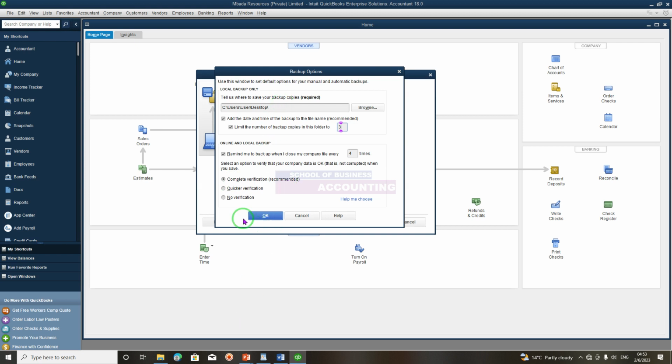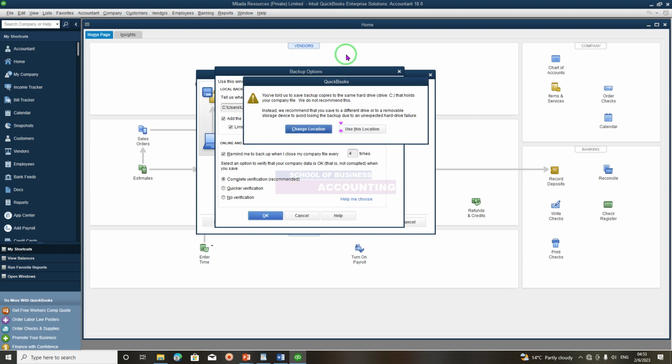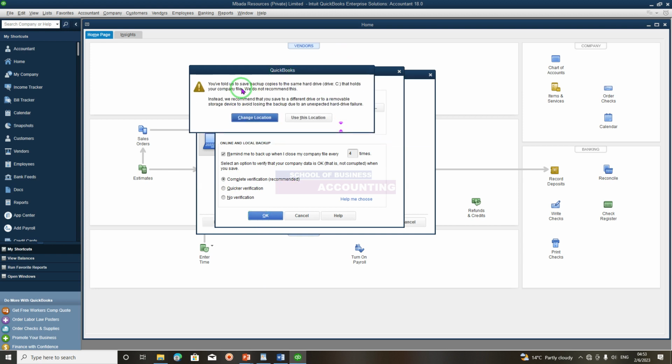Once you have made those selections, you can just proceed by clicking on OK. When you click on OK, QuickBooks might also prompt you and say, you have told us to save backup copies to the same hard drive, which is your drive C, which is your computer that holds your QuickBooks file. We do not recommend this, because if you are saving to your computer and anything happens to your machine, if it crashes, it means your backup is also gone. So QuickBooks recommends that you do it on an external hard drive or a flash drive. Instead, we recommend that you save to a different drive or to a removable storage device to avoid losing the backup due to unexpected hard drive failure.